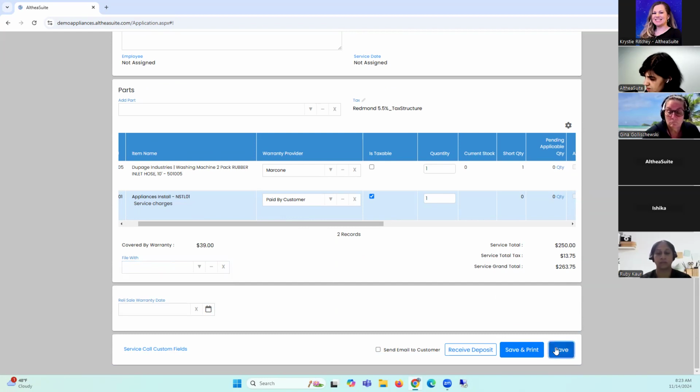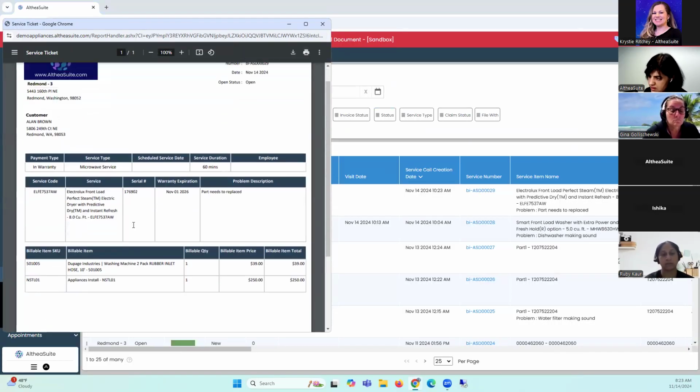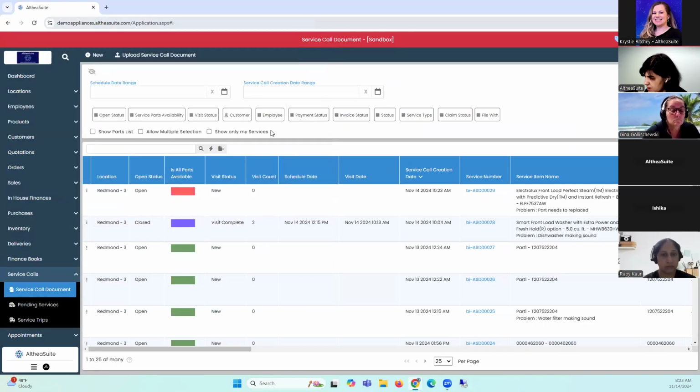So I'm going to save this service ticket, save or print it. I will save and print it, and let's see. This is the format my service ticket is printing. Everybody has their own format, so no worries on that. Another important thing is I have added the part and it's showing me red here. What does that mean? You do not even have this part to fulfill this service.